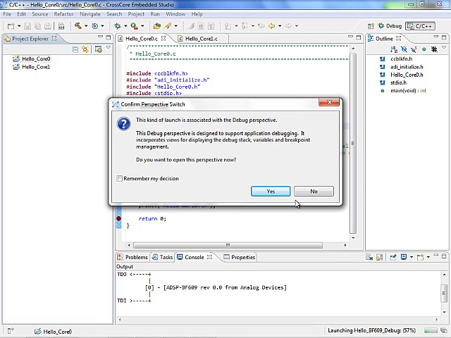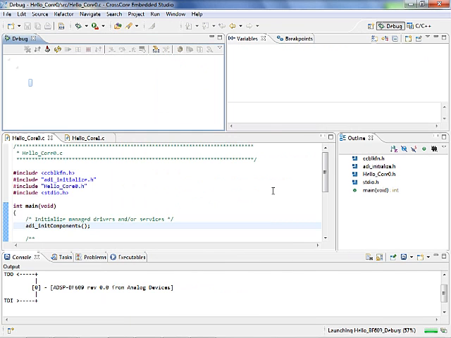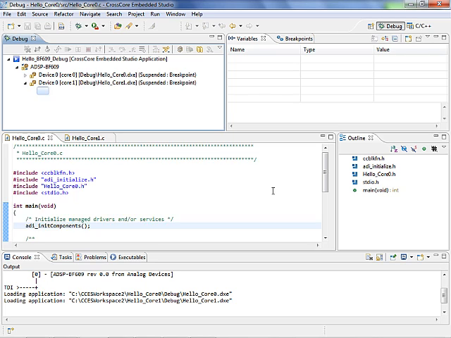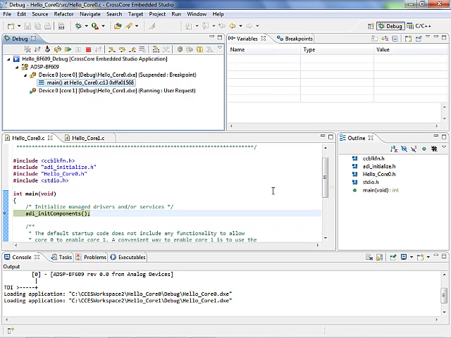A window will pop up as the debug session is launched. It asks if you want to switch to the debug perspective, as this perspective includes views that support application debug. Selecting Yes will cause the switch. If the Remember My Decision box is checked, then this window won't pop up every time a debug session is launched. The connection to the target is then established and the programs are loaded onto the two cores. Since our load settings included running the program immediately after load, both cores will start up.